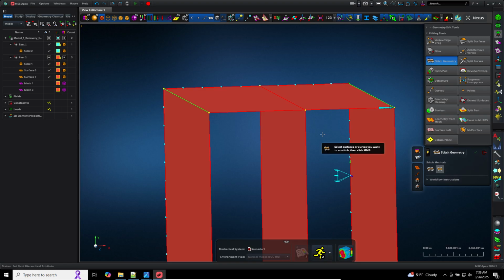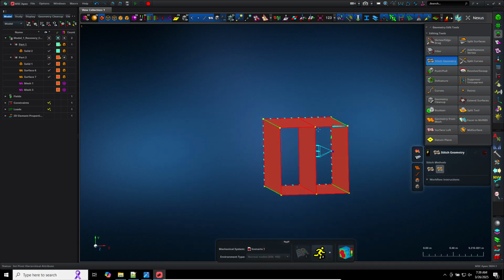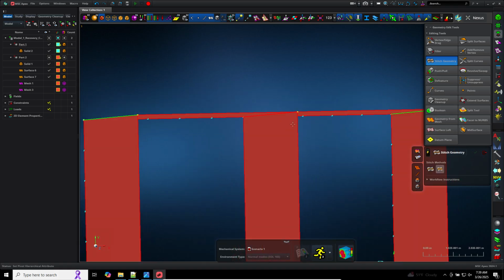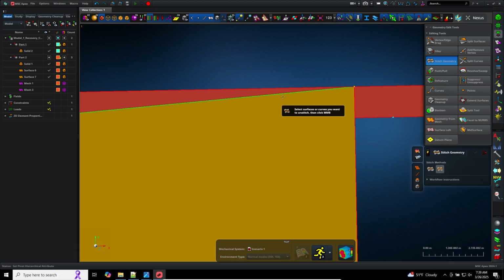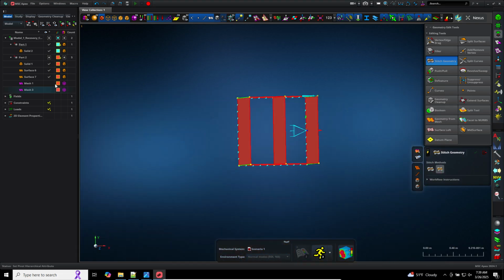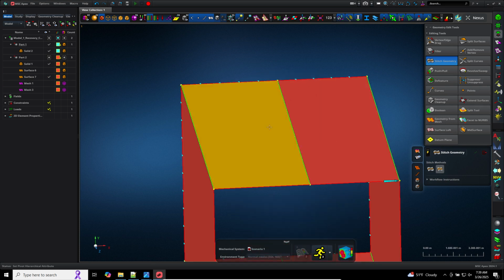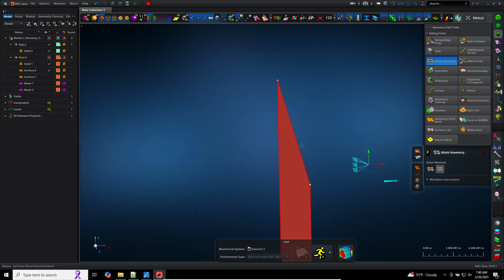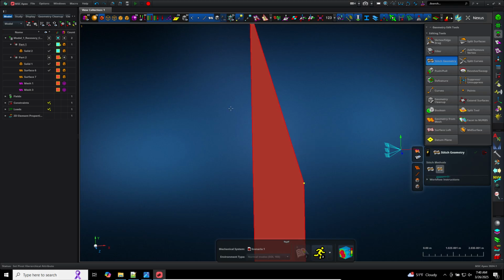So again, what unstitch did, it broke apart this surface from the rest of the geometry. So you can see that the edge is now red. Sometimes when you rotate the model or you zoom in, it turns green. Why is it turning green? Let me hide that surface for a quick moment. It's green because these two faces are attached. And then if I hide and show this other surface, you can see that this edge is red. It's now detached from the rest of the model.